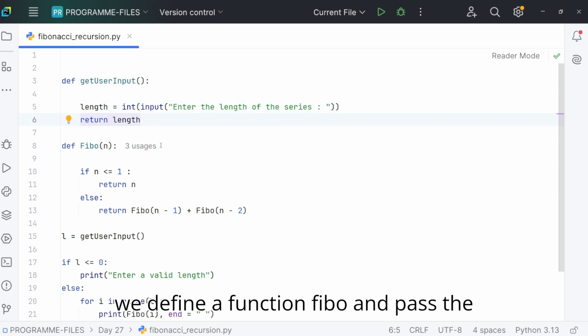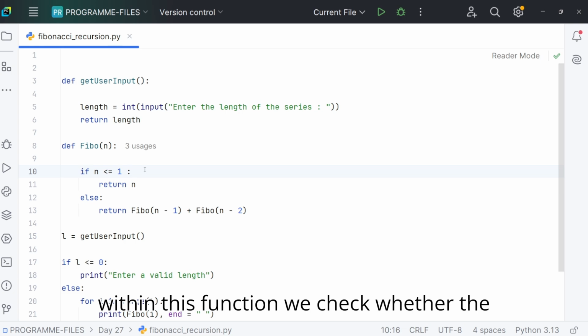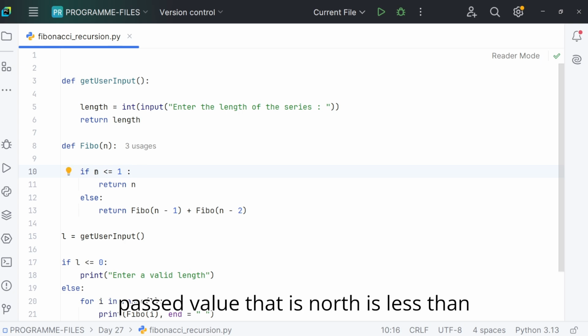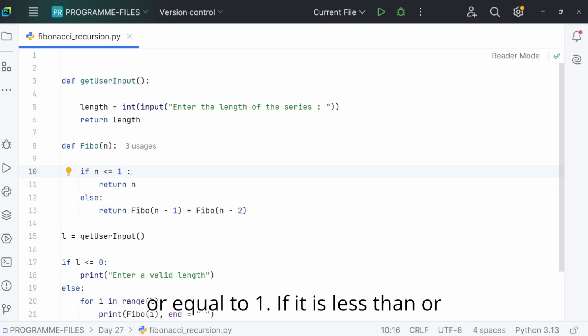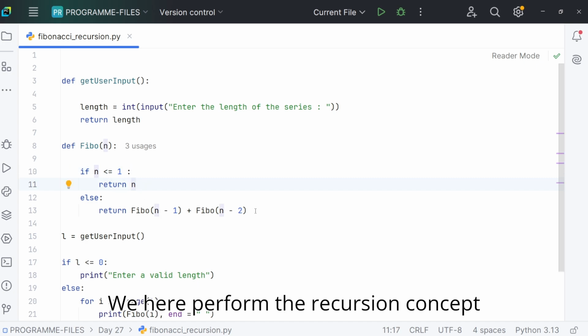Next, we define a function Fibo and pass the argument as n. Here, within this function, we check whether the passed value, that is n, is less than or equal to 1. If it is less than or equal to 1, then we return n. Else, we perform the recursion concept.